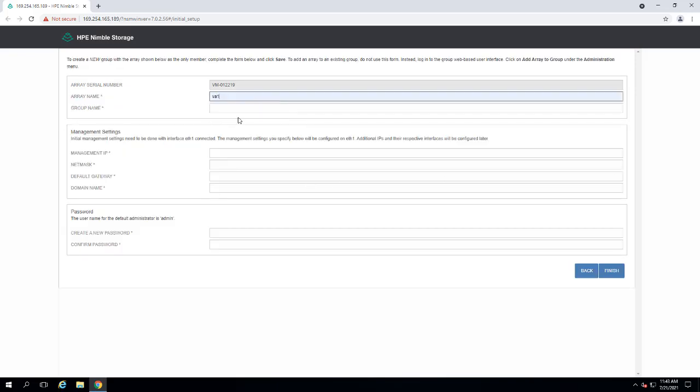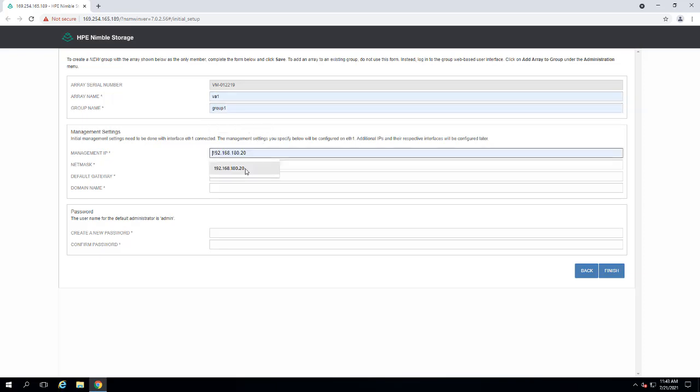And next we need to give it an array name. I'm going to choose this VA1. I need to give the group a name. We're going to call it Group 1. And then we need a management IP address. We're going to choose this one. The 180 will be our management network. And then obviously a subnet.